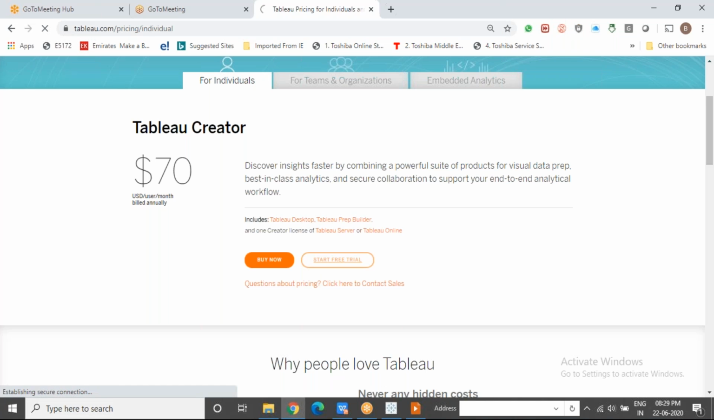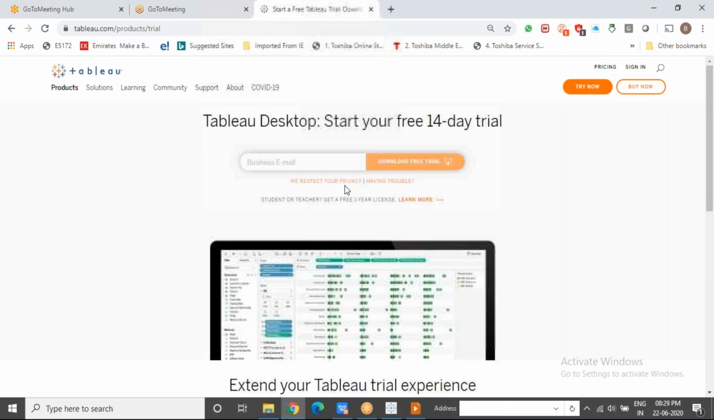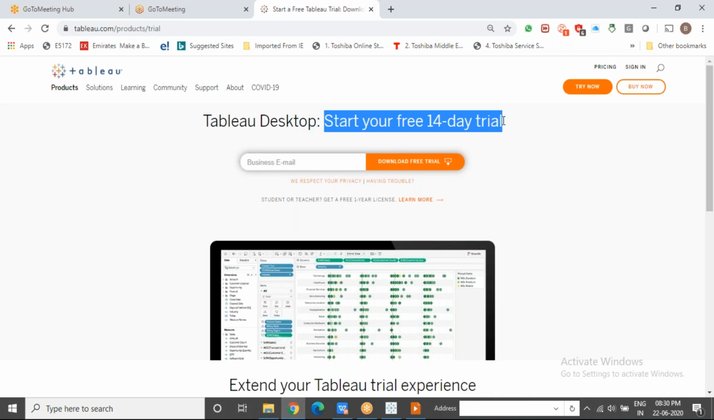When you click on start a free trial, it'll go here. You just have to give your email ID. It need not be business email. Even though it asks you to provide business email, you can give any email ID, that is fine, and click on download free trial. Okay, you can hit the button to download the free trial. Tableau desktop will get downloaded on your machine, which you can start using. However, you will be able to use it only for 14 days. Only for 14 days.